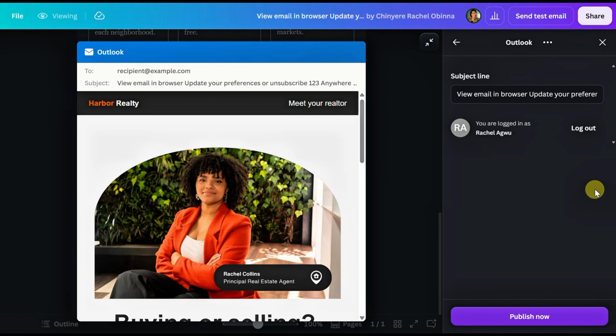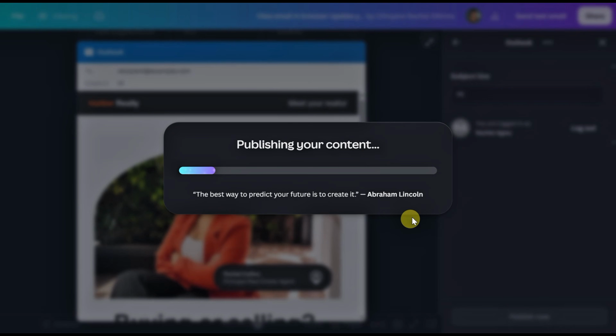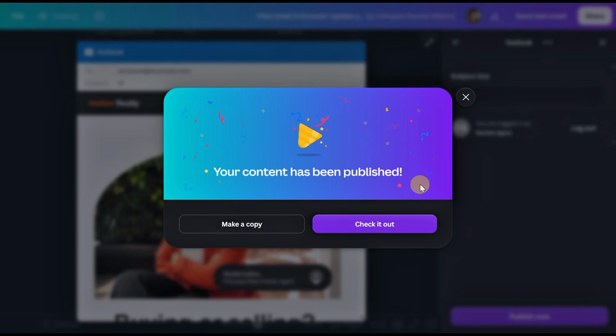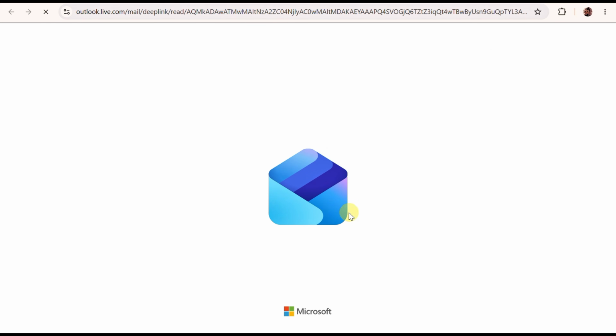We've signed into our email. From here you can see edit your subject line, "Hi," or something that you want your subject to be. Once you have that, you click on Publish. It will publish your content, and it's going to appear in your draft message in your email. So now that it's published, you want to click on Check it out, and it opens up in your Outlook.